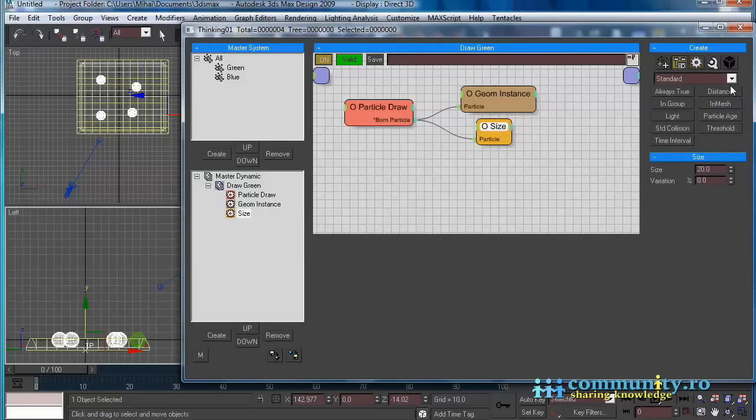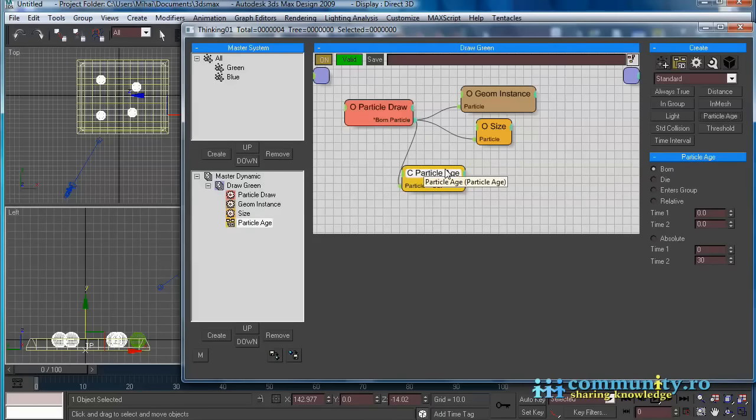Select the Conditions tab. Add a particle age condition to the set. Connect the born particle output to the particle input of the particle age condition. Make sure the born radio box is checked.